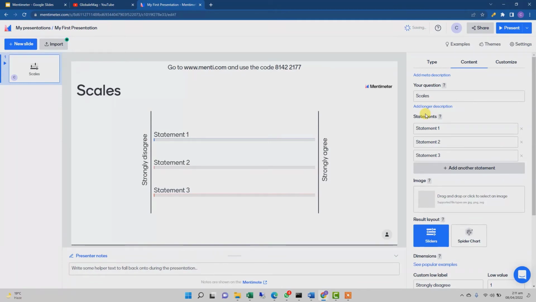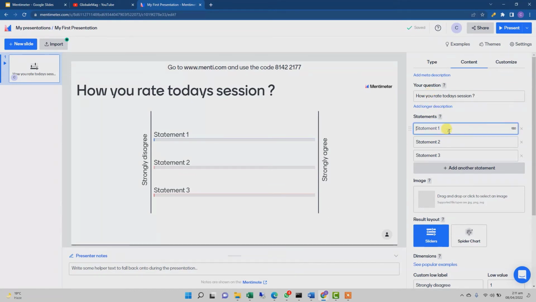Let's say I'm going to put in a question: how do you rate today's session? I'm going to ask all the participants in the hall to participate in this, and I'm going to put in some interesting statements: boring, lively, refreshing. So this is how my slide looks, and this is the basic question that I'm going to ask my audience.